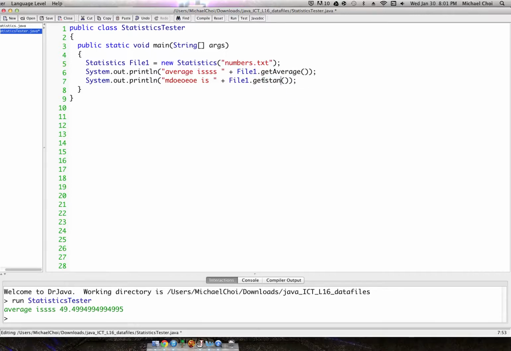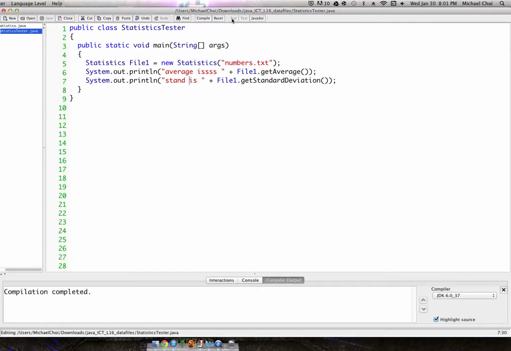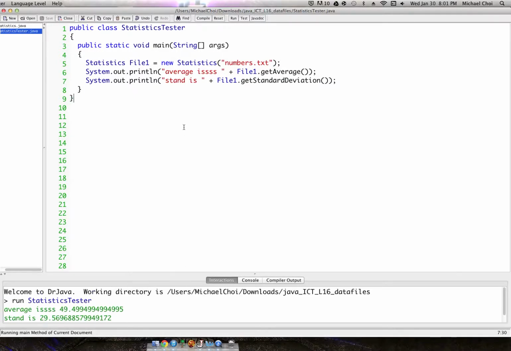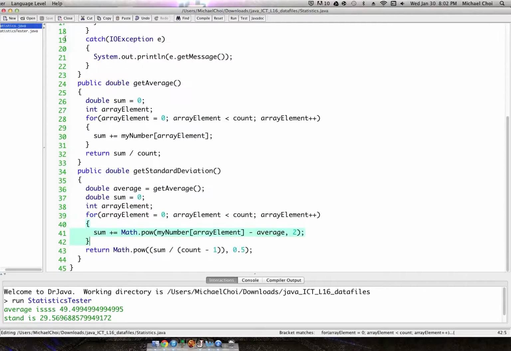Get standard deviation. Alright, 29.57. Okay, so we got the standard deviation, and the final thing is mode, okay?